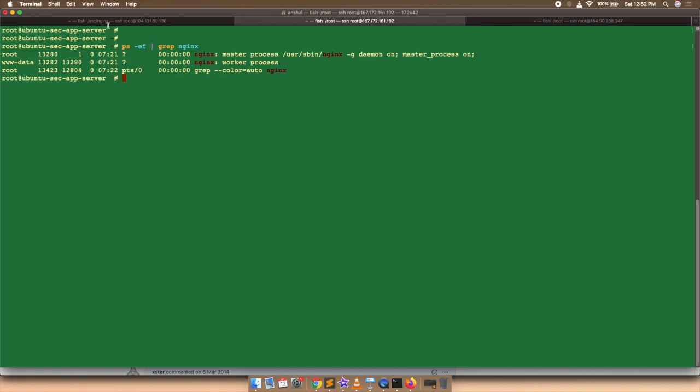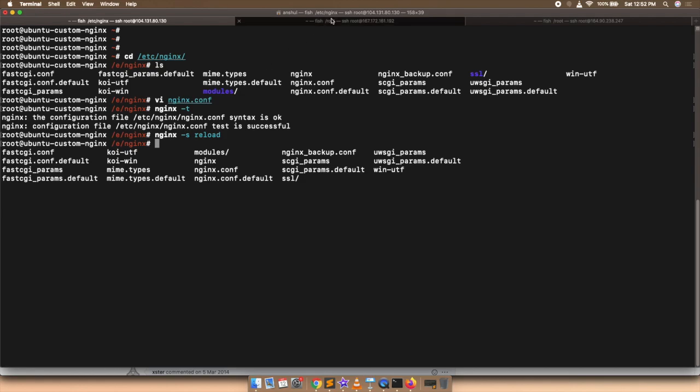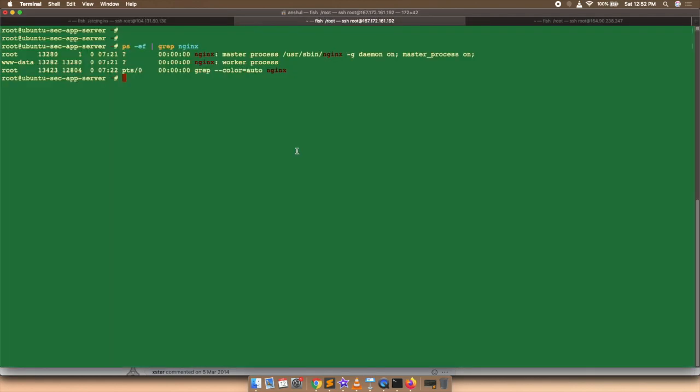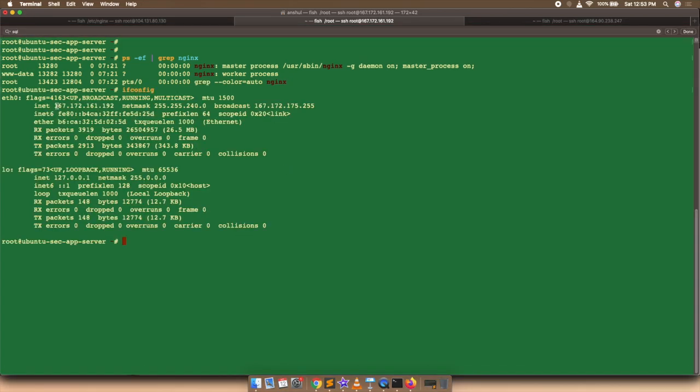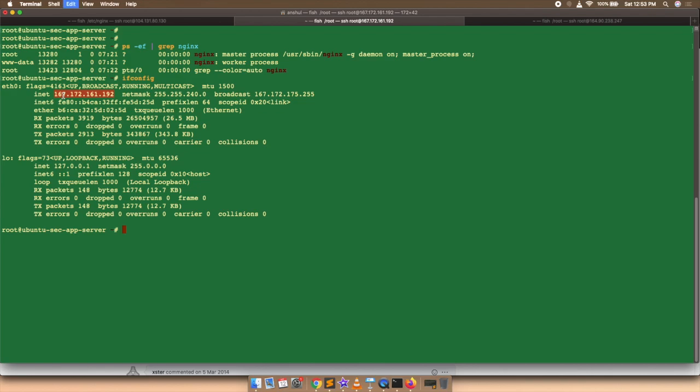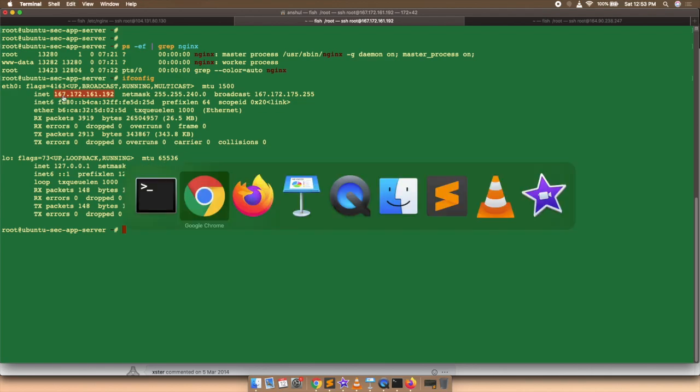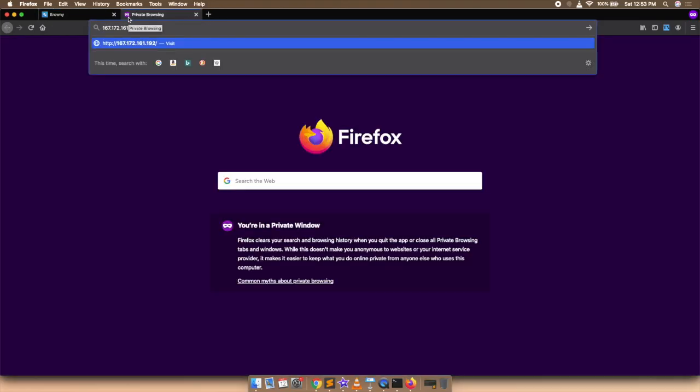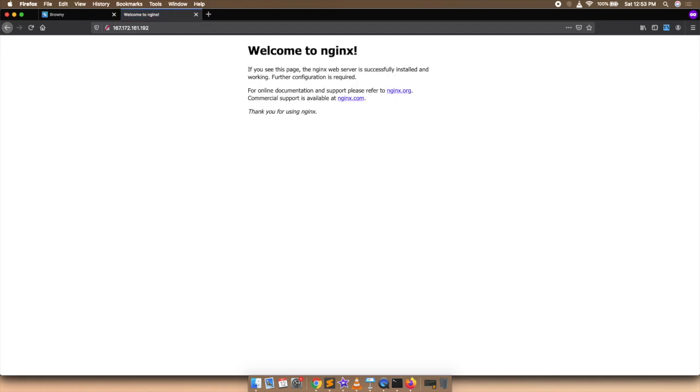Now one application is running over here, which is the Brownie. Over here we have also started nginx. Let's try to access nginx on this machine, which has the IP 167.172.161.192. I will run ifconfig. This is my IP. Go to the browser and open this IP over here. See, we are getting the nginx web page.